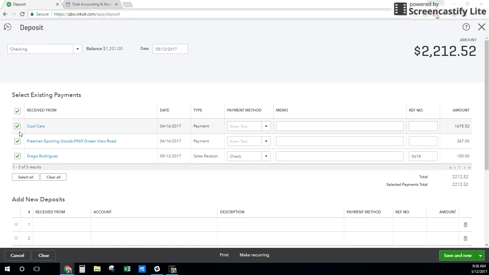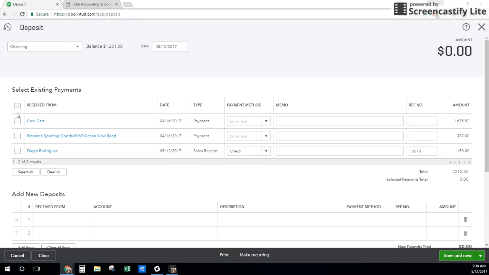If you want to deposit all of them, you can always click this checkbox at the very top, which will check or uncheck everything in the column. As you're doing this, make sure that you have the checks next to you. You verify the amounts and you check them off as you go.